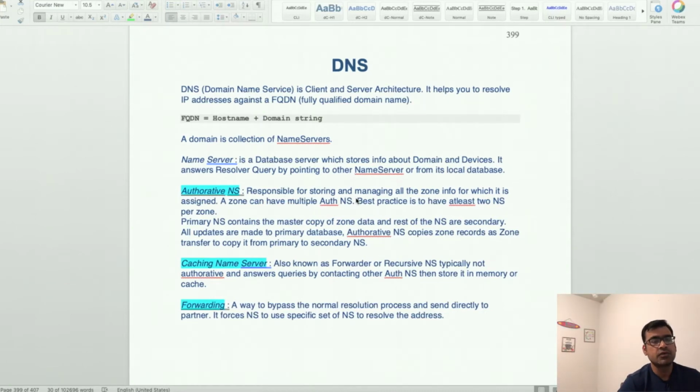In this video, I'm going to talk about one of the protocols which we use on an everyday basis, but it's so common that we don't pay much attention to the functioning of it. So the topic of this video is DNS, or Domain Name Services. Domain Name Services is a client and server architecture. It helps you to resolve IP addresses against an FQDN, fully qualified domain name, or a website name. Commonly you can say a website name, right?